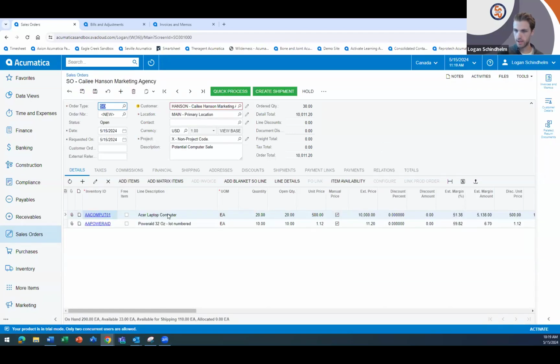All right, and so we'll see that information pull forward. So the exact details line by line here. So we have our computer, the quantity of 20, the power rate and the quantity of 10. And to commit this to the system, I'll just go ahead and hit save. And from this point, we could then create a shipment as needed. We can invoice for the sales order. We'd process this in our standard sales order process flow.